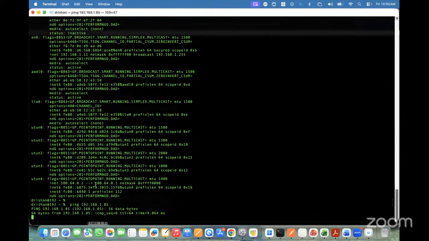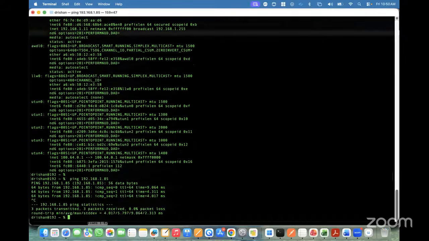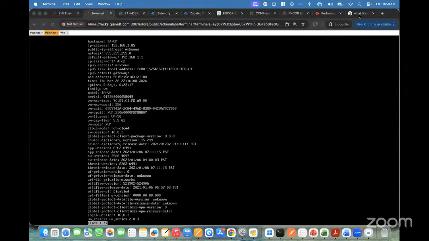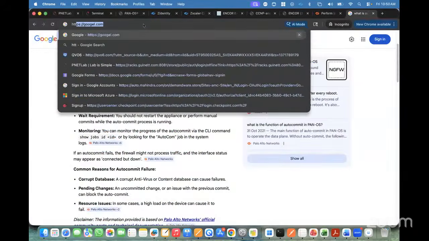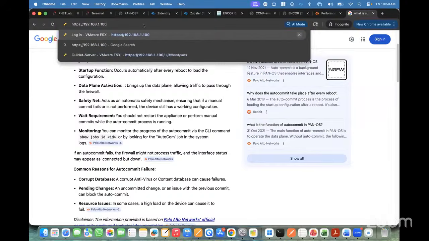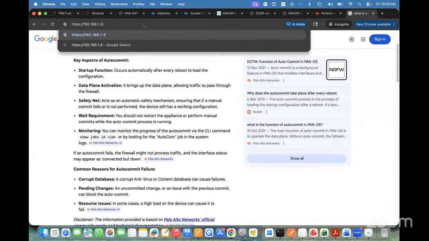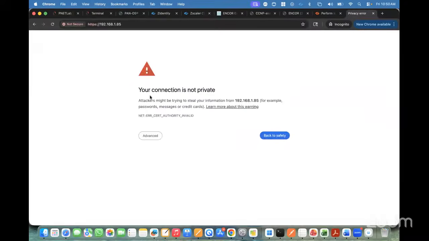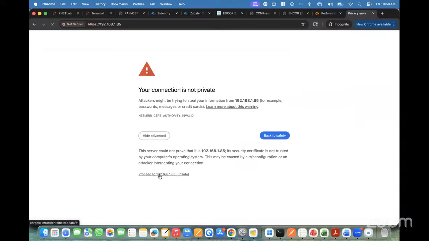168.1.85. So I'm able to ping from a local PC. If I am able to ping from a local PC, I can simply go in the browser and try to log in to the firewall. I can go here, HTTPS, and log in to the firewall by using this 85. And see, it's giving the warning. You can ignore the warning. There's no problem. You can just go here and proceed.